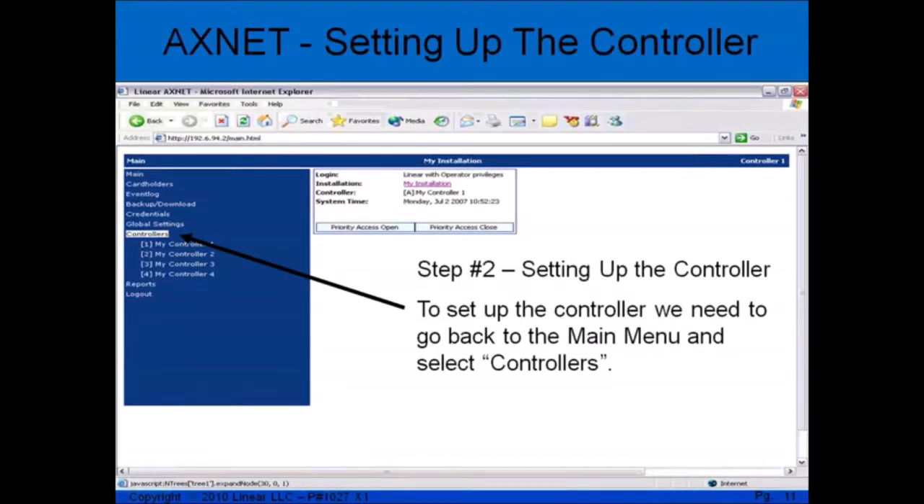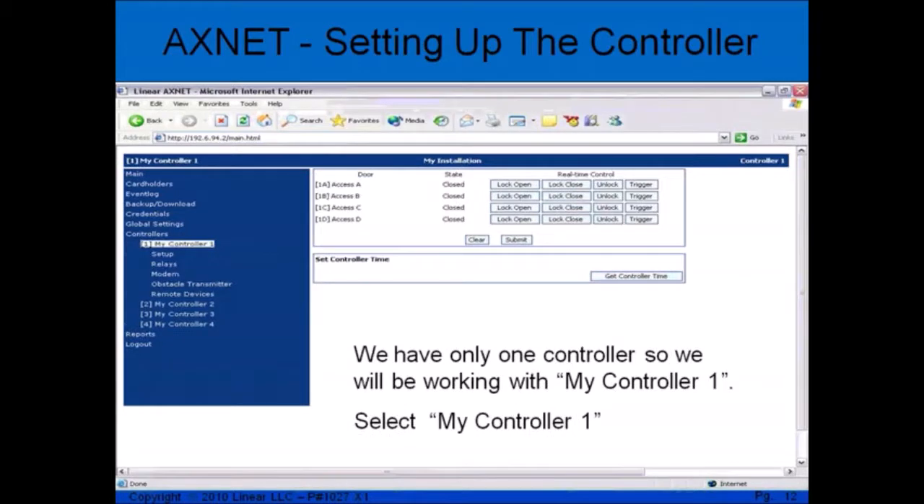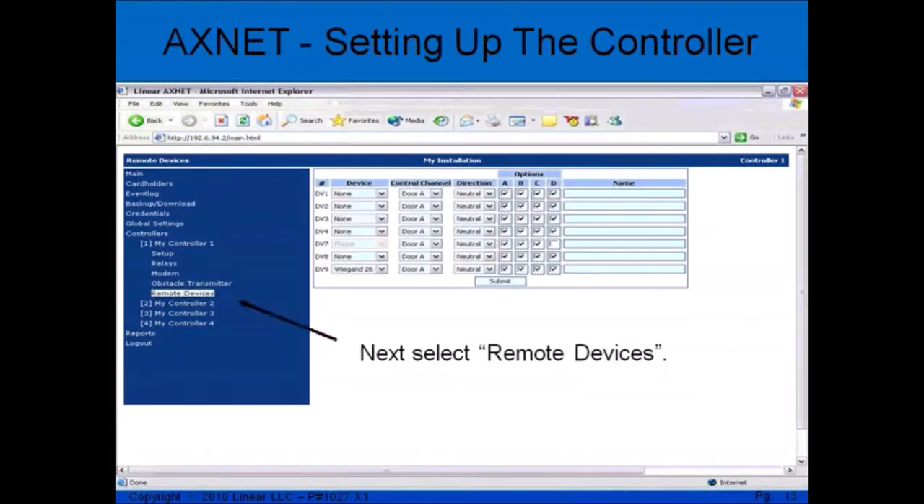Step 2 is setting up the controller. To set up the controller, I go into the controller screen, and since we only have 1 controller, I select my controller 1. I will then go into the Remote Devices tab.